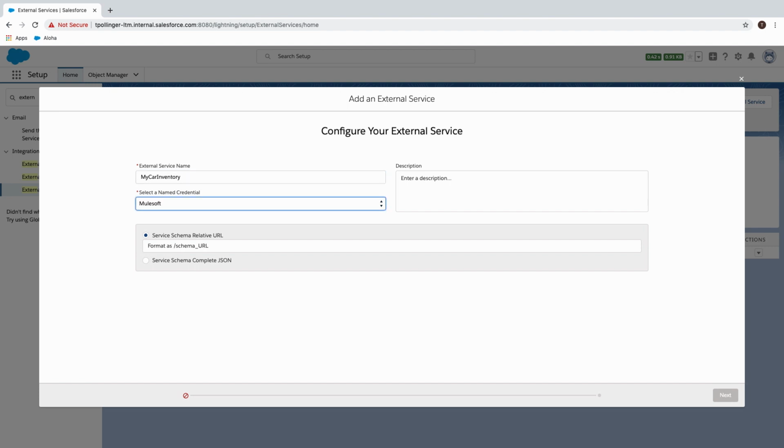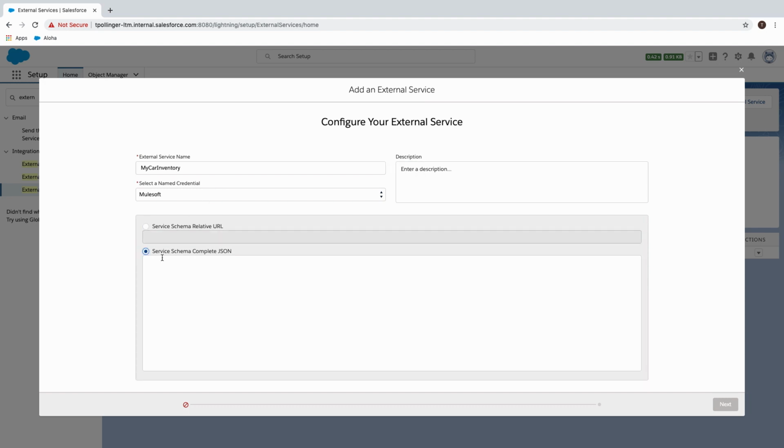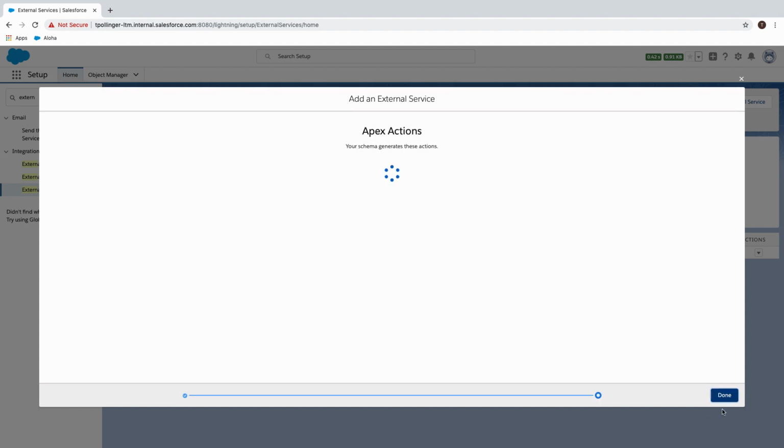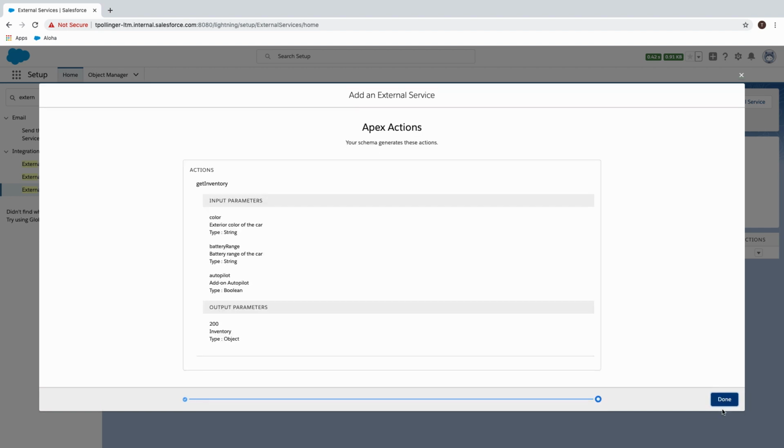I select the named credential that I've created before. And now you can either give live schemas by giving the URL to the Swagger schema, or you can actually paste it here, which is what I'm going to do right now. So you paste that, and then on the next step, it validates your schema, and then it creates an overview of the services that it has found, the operations, and it gives a brief description about it.